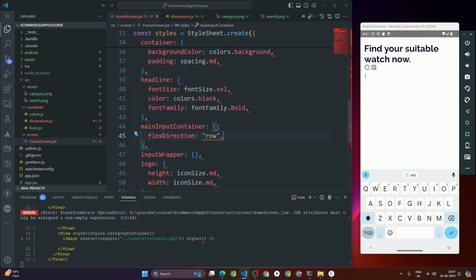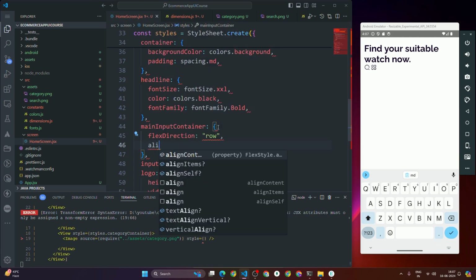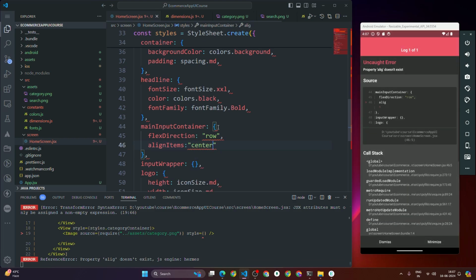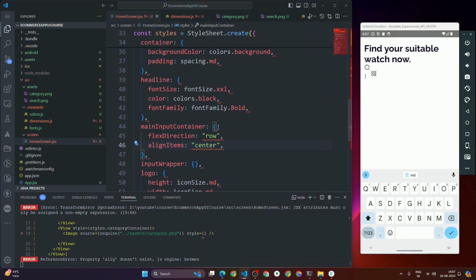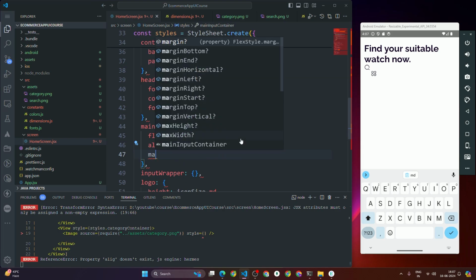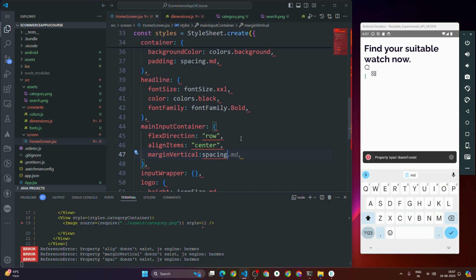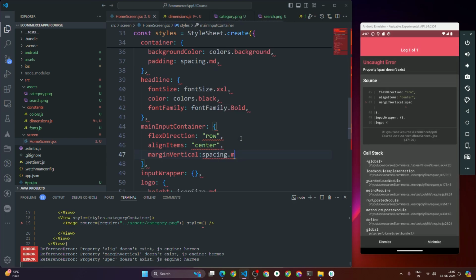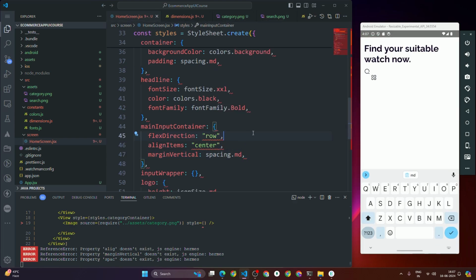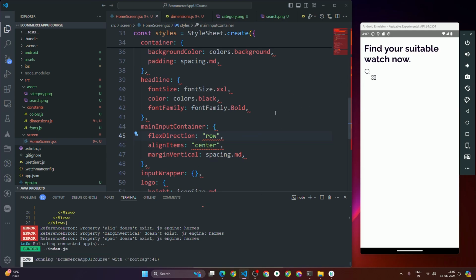Now I'm going to make align items center. Now we get the items in the center. That's pretty weird, I think we're getting the UI, but not a big deal. After that we need some margin from the top, so I'm going to add margin vertical. The margin vertical will be spacing.md. Now we are not able to see anything. Let me reload the app.